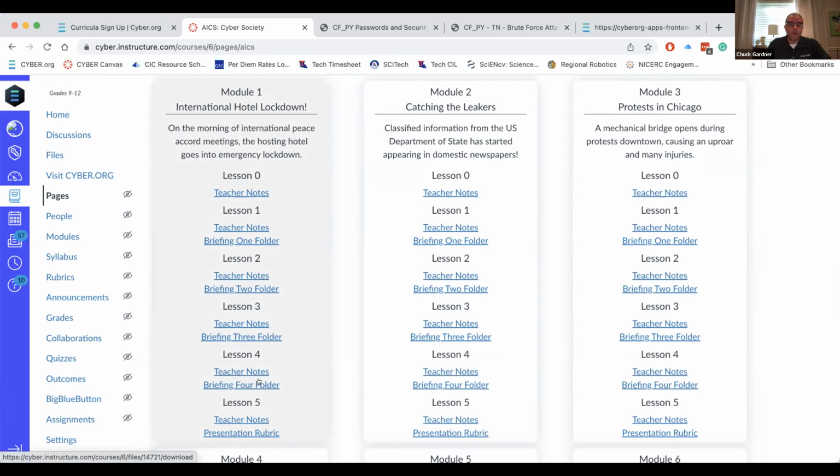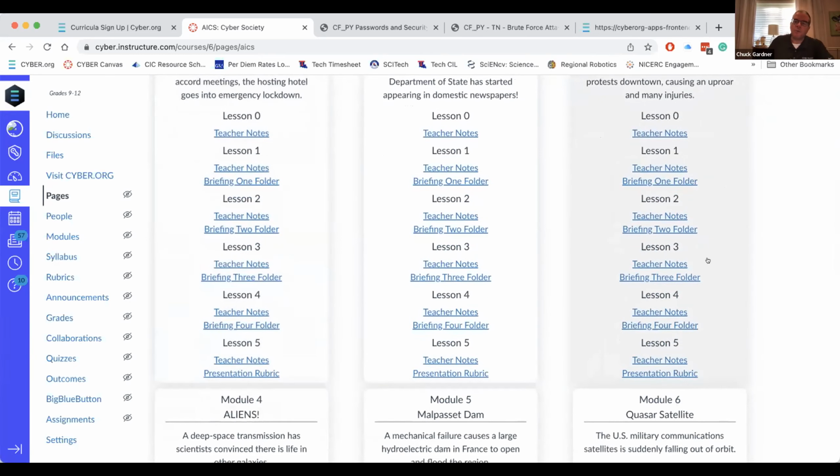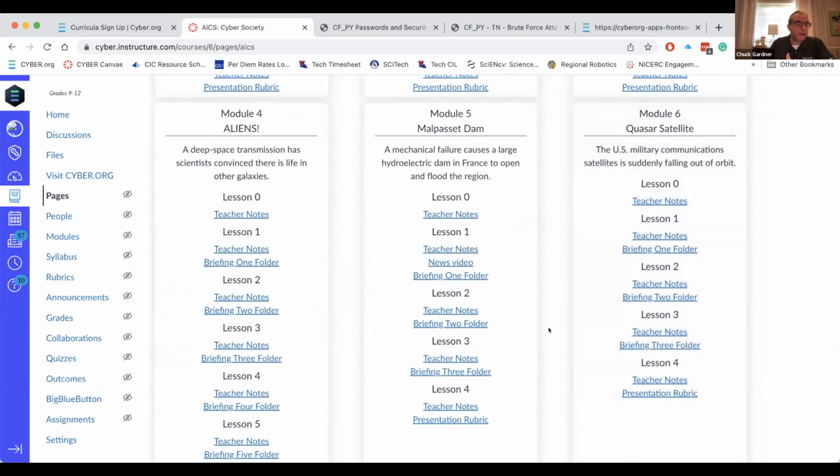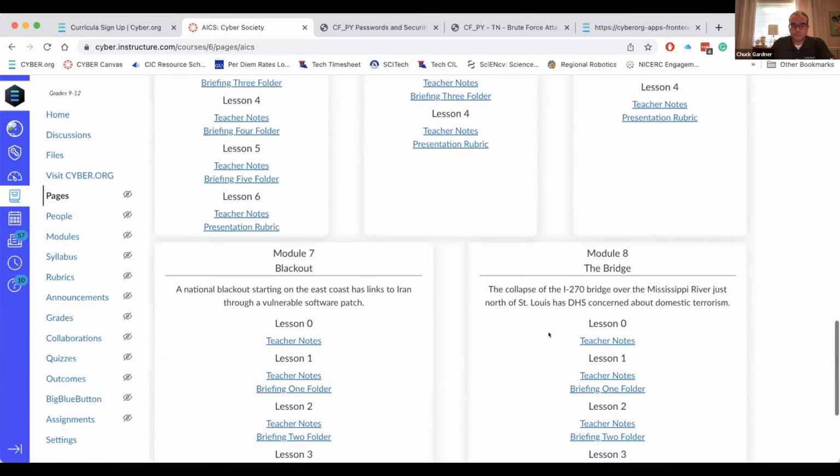What's going on at this particular event that, as a DHS representative, right? What do I need to know? All the information is provided in these briefing folders. Students don't have to go online to do any research. It's all contained here. Catch the leakers: classified information is appearing in domestic newspapers. We've got protests on a bridge in Chicago, and some kind of malfunction occurs in the bridge, causing injuries. So students have to work through these scenarios to try and figure out what happened and what the US should do in response. And we have 8 scenarios right now that are online for students to work through.